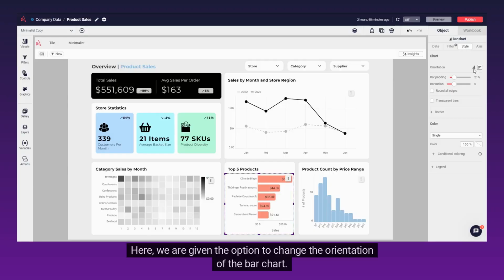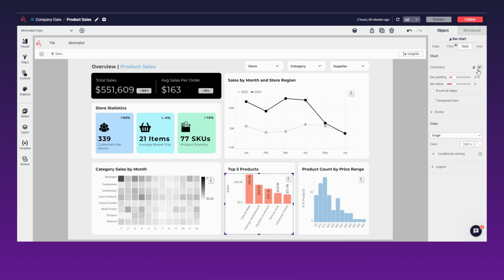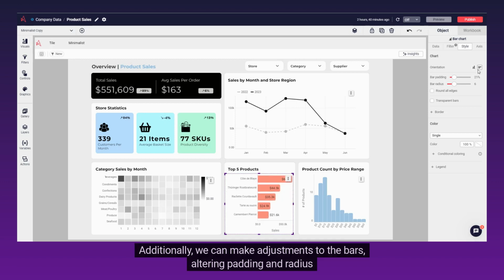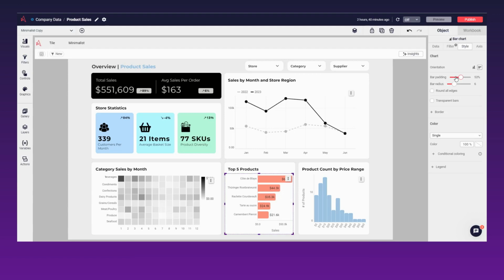Here we are given the option to change the orientation of the bar chart. Additionally, we can make adjustments to the bars, altering padding and radius, and rounding the edges if desired.